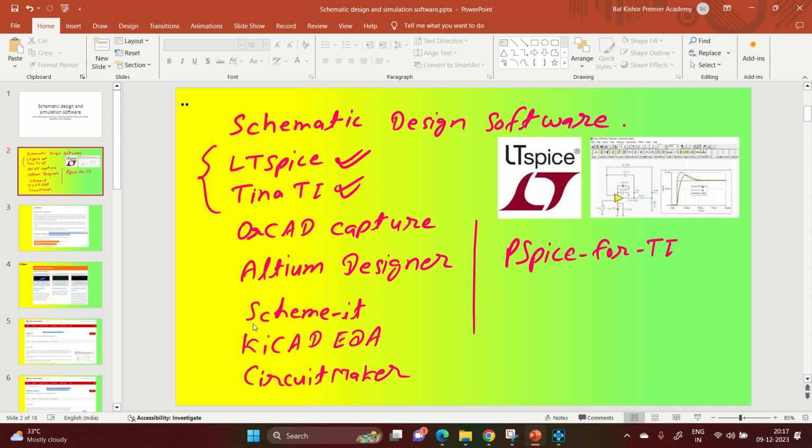Some more are there, like Schemit. Schemit is there from DigiKey, KiCad and KiCad EDA, that is also freely available, and Circuit Maker is also available. Now, one software recently released was PSpice-for-TI. PSpice-for-TI is released for simulation purposes. It is like PSpice, that is a part of OrCAD, and it is for TI. So it has been taken by Texas Instruments for its simulation purposes. So this is also very good software.